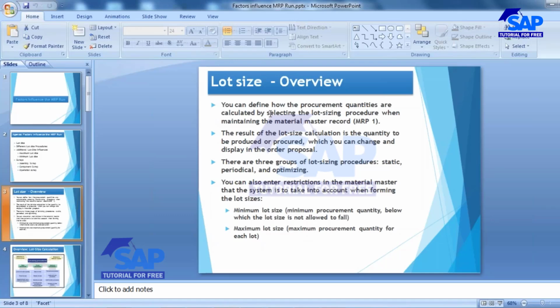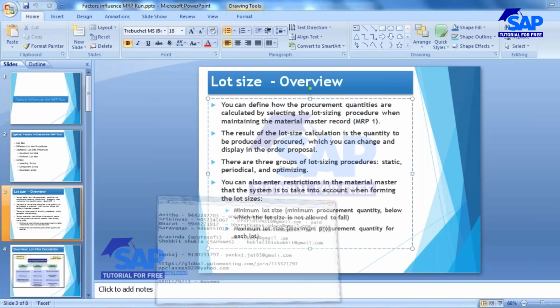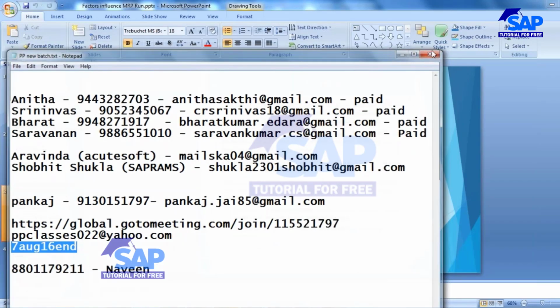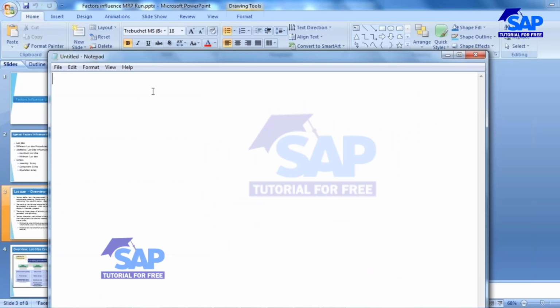So the lot size, what is lot size? You can define how the procurement quantities are calculated by selecting the lot size procedure which is maintained in the material master record, MRP1 view. So when you are executing MRP run, the procedure is, which we discussed in the last classes: first, when you execute MRP run, it will check for the planning file entry.